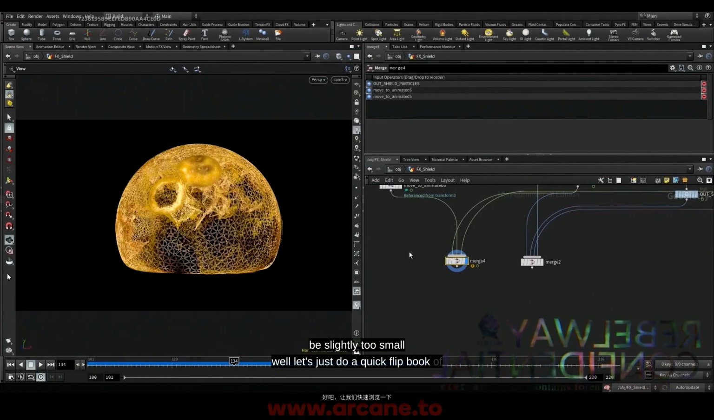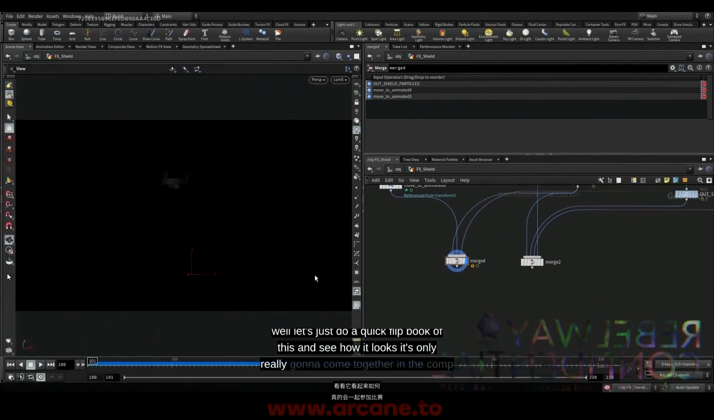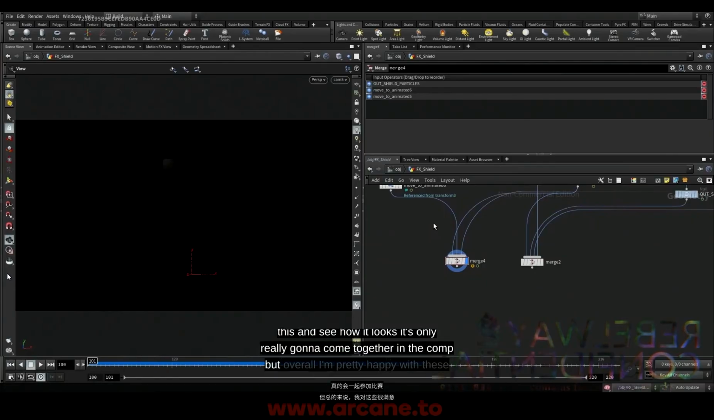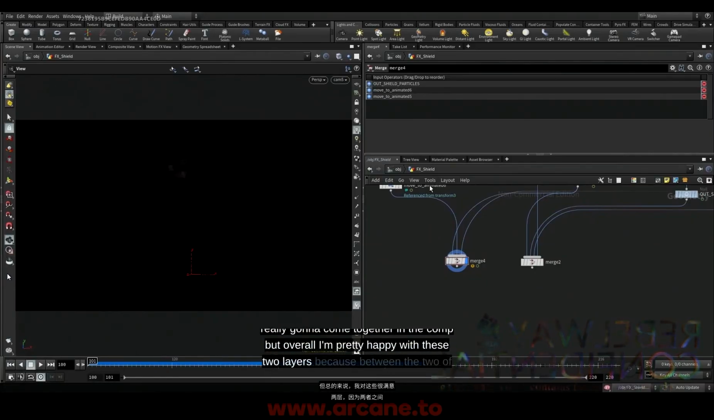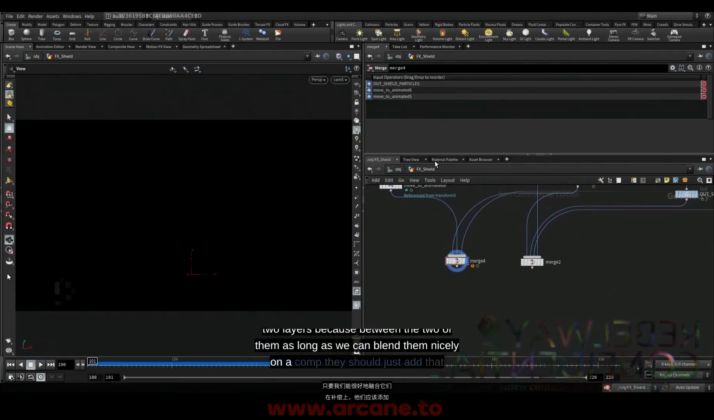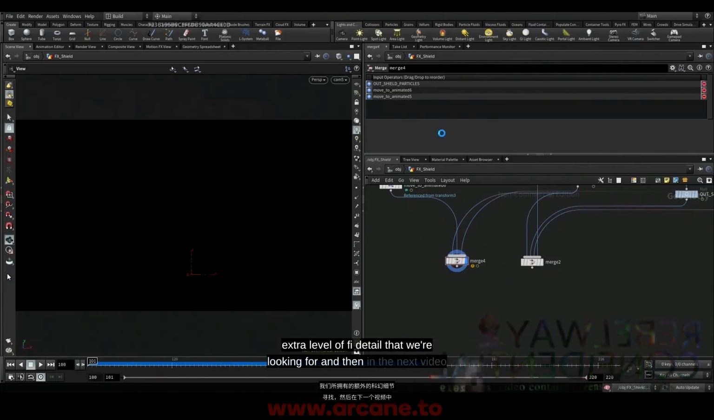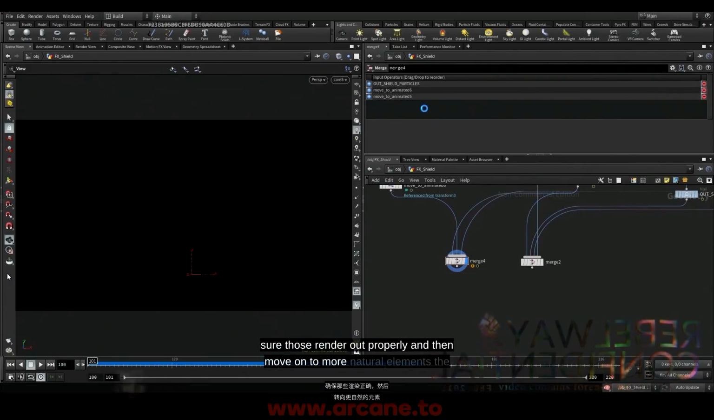Well, let's just do a quick flipbook of this and see how it looks. It's only really going to come together in the comp. But overall I'm pretty happy with these two layers, because between the two of them, as long as we can blend them nicely in the comp, they should add that extra level of sci-fi detail that we're looking for. And then in the next video we'll set up the shaders and make sure those render out properly, and then move on to our more natural elements, the secondary stuff.